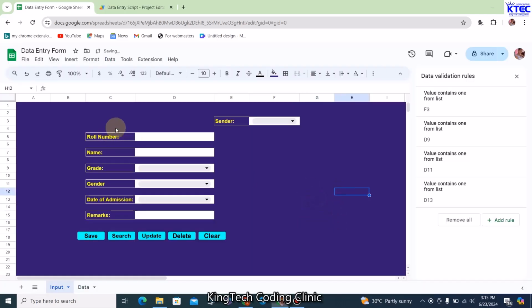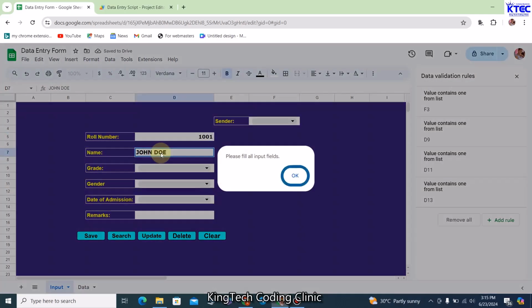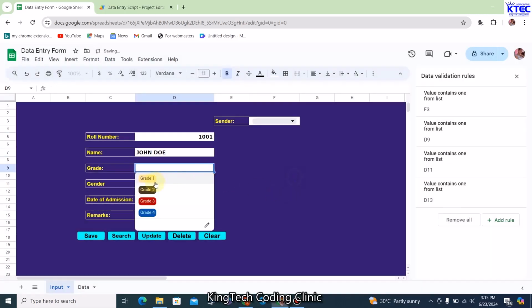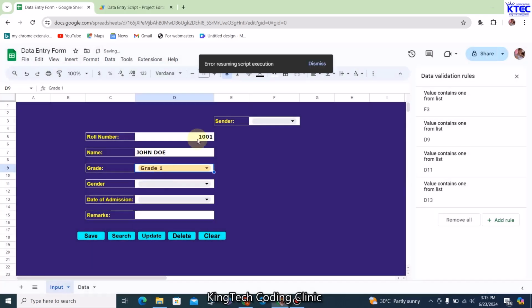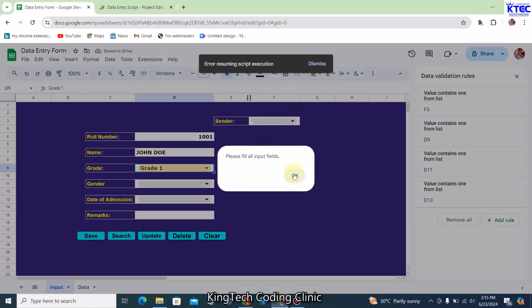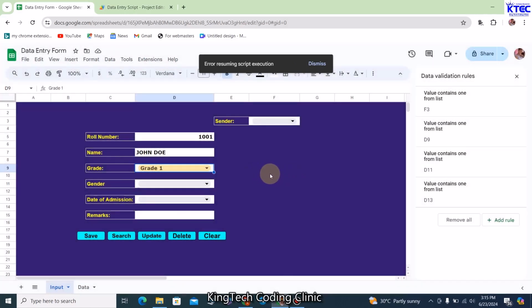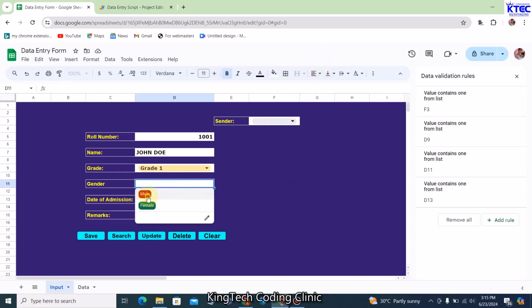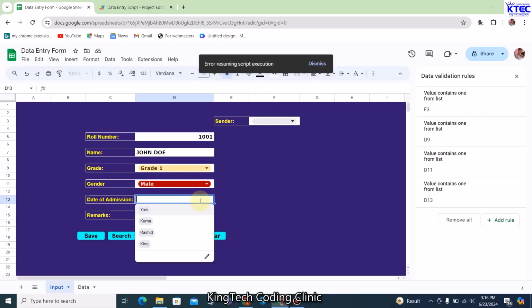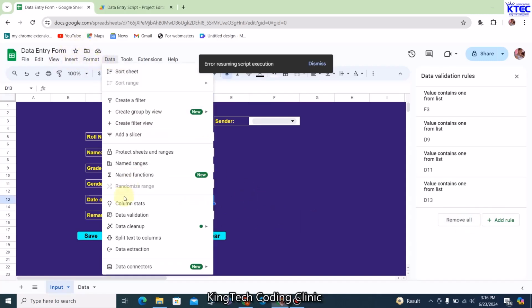So now we are going to enter some details here. 001, then the name, let's say John Doe. Okay, sorry. Then gender, grade, let's say grade 1. Since our script is giving us some things that are not what we want, don't worry, we are going to debug it. Just dismiss this error for now. Let's see what is going to happen. This is male, and then here, let's select this one, and let's go for date. Then we go for data validation.